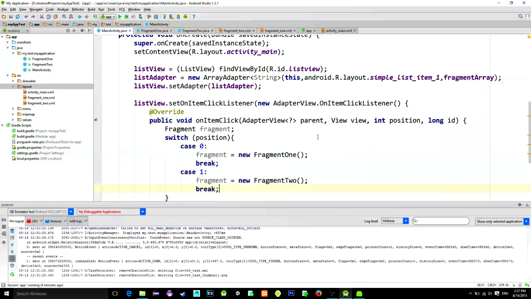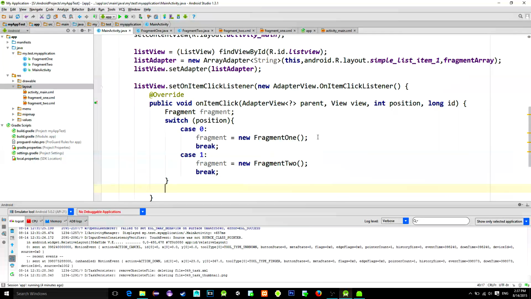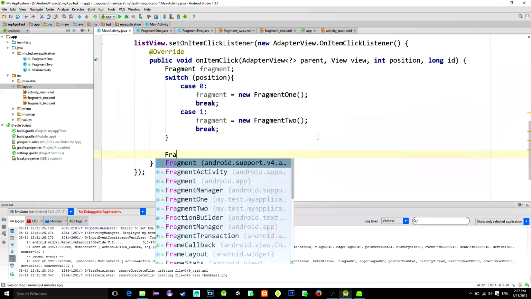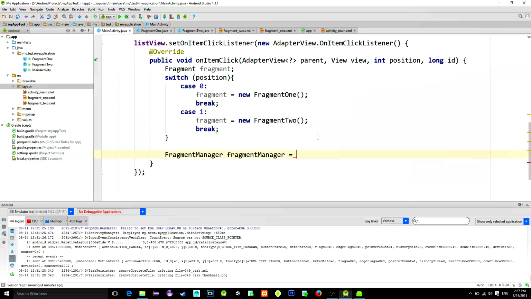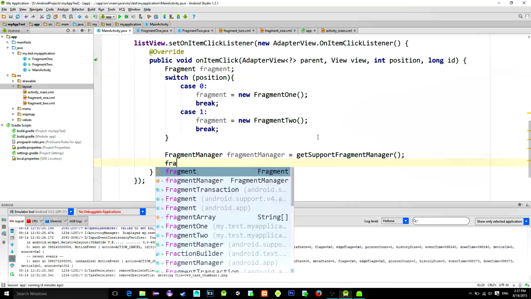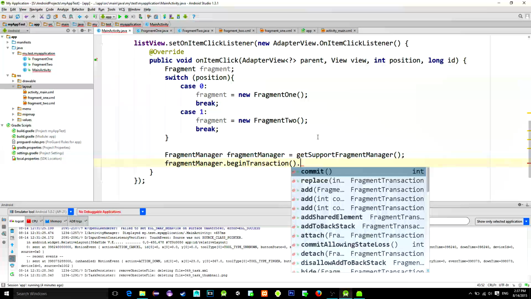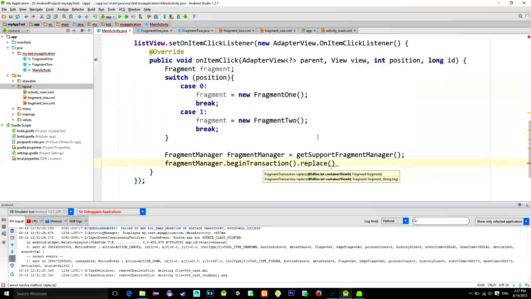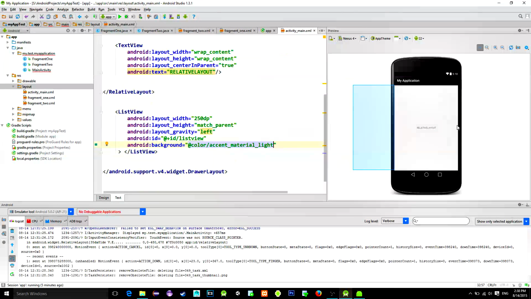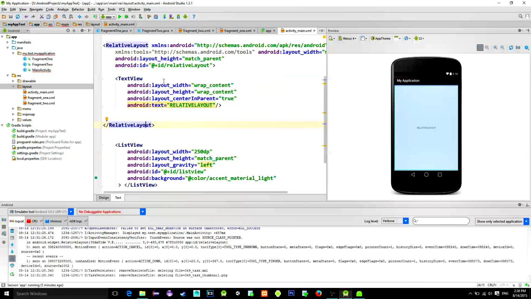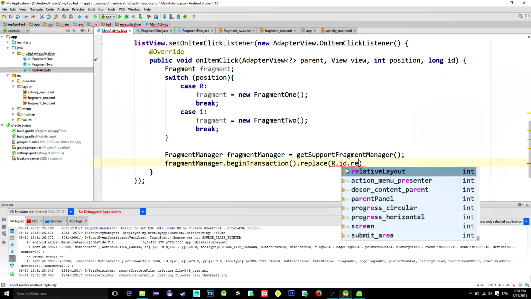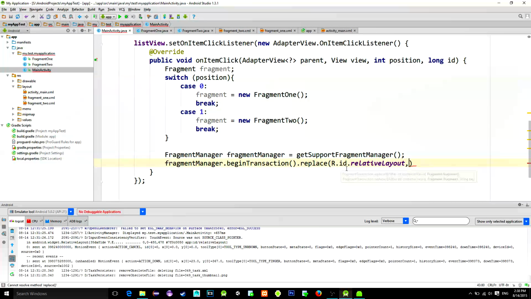Okay. Next, in order to switch between fragments, we need the fragment manager, so let's create one by typing FragmentManager. FragmentManager equals getSupportFragmentManager, and then fragmentManager.beginTransaction().replace. Now with this method we are replacing a view with our fragment, and the view that we will replace is our relative layout, so that's why we need the ID for it. We will reference it right now. So just type R.id.relativeLayout. Next argument is our fragment. So just type fragment. Then just type .commit.